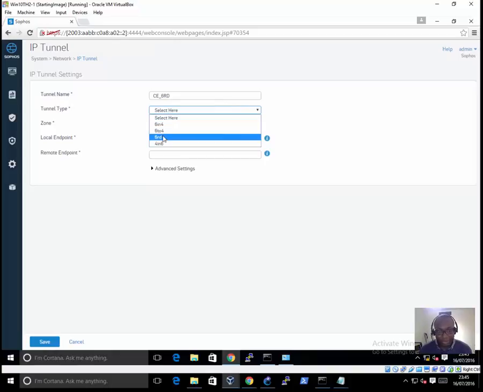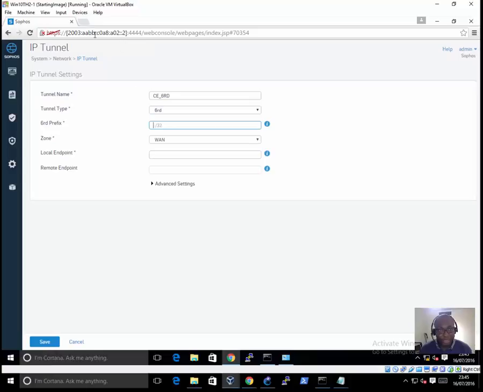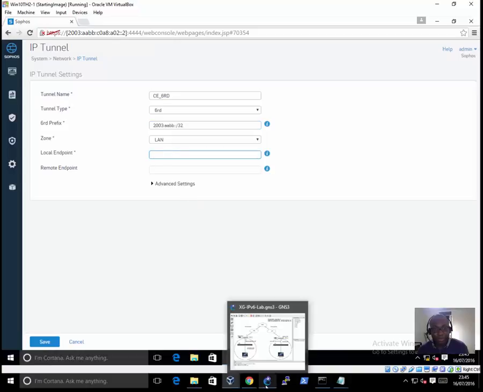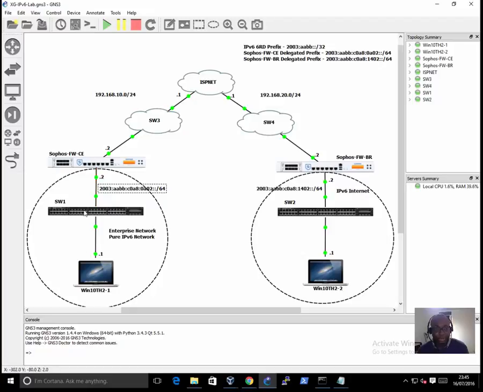I change the tunnel type and select 6RD. My prefix again is something provided by the ISP. The delegated prefix is a subset of the prefix provided by the ISP, so I'll put that /32. One thing to mention is that this is what's called the global address in IPv6, which means it's routable on the internet, sort of like a public IP address. For the zone here, I'll put this into the LAN zone because it's internal. 2003:AABB::/32. The local endpoint is which endpoint the tunnel goes out from. So I'm on this device here.